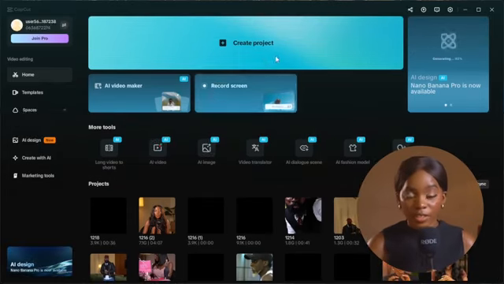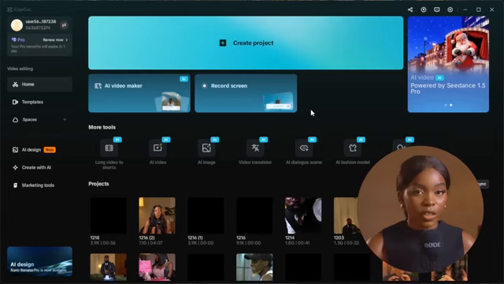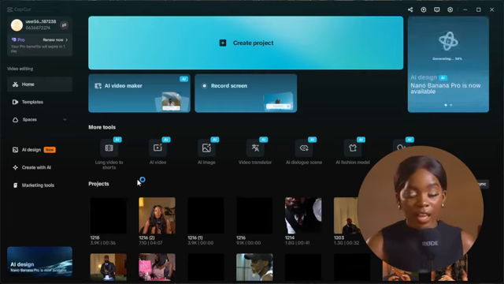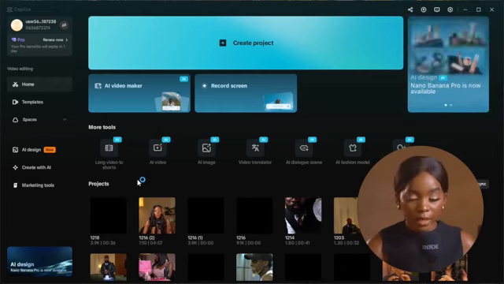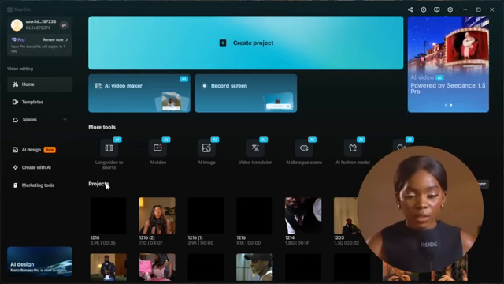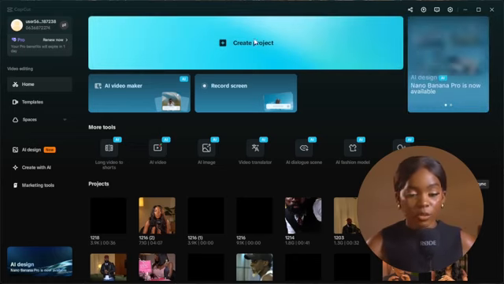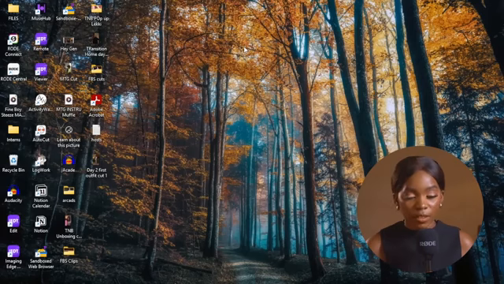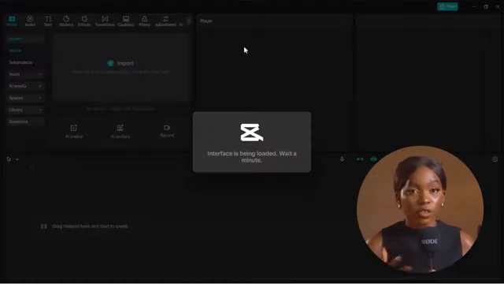Now, if this is your first time actually installing CapCut on your computer, you obviously will not have projects because you would not have edited any video. But I've used this software on my computer before, which is why you're seeing this project. Yours will probably be empty, right? So what you want to do is to come right here and click on Create Project. Once you click on Create Project, it's going to take a few seconds, and just like that, CapCut has officially launched.